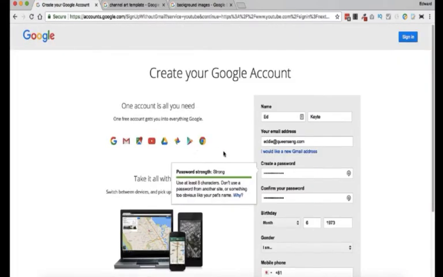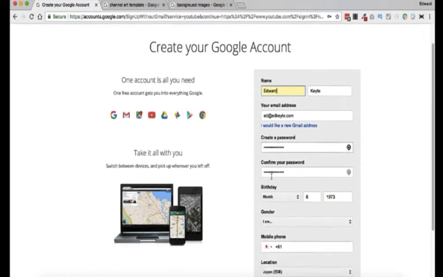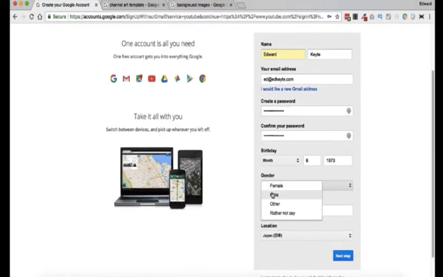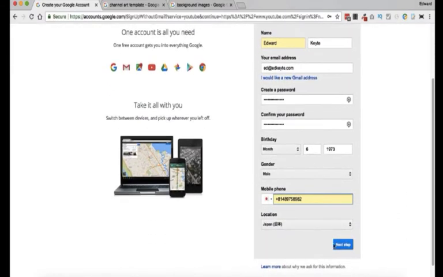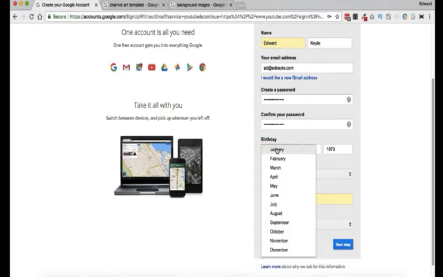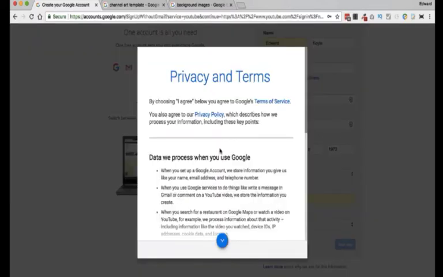If you create an account, you're basically going to create a Google account. When you create a Google account, you're automatically going to have a YouTube channel instantly. So it's as simple as just signing up and getting started.